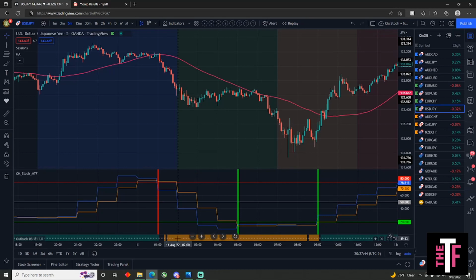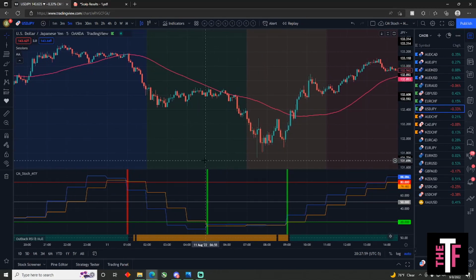I'll look down and my Outback oscillator is yellow, and that means sell. But we're pretty far away from our moving average, and I'm not comfortable with taking that. This is the biggest thing. If it's too far and you don't like to take it, don't take the trade. Simple as that. As you can see here, we never actually get into this buy because our Outback indicator stays yellow.